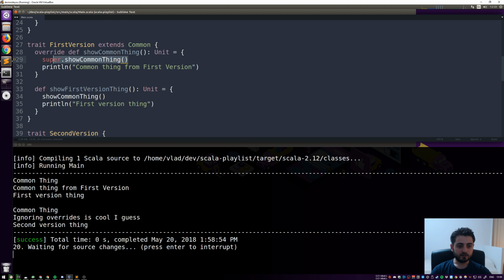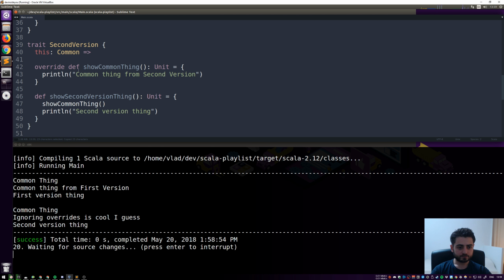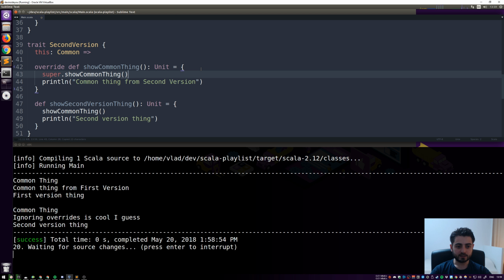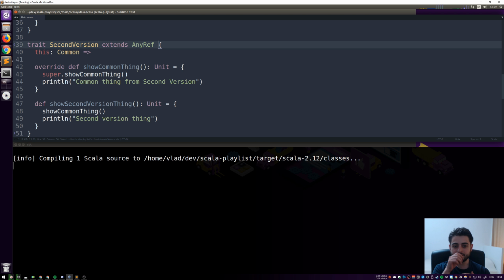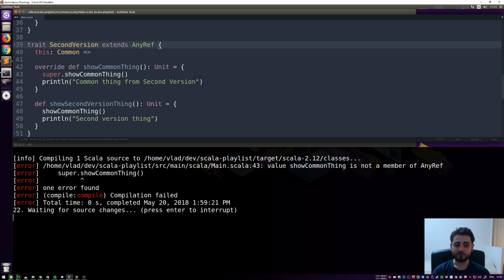Let's do the same thing over here, and this is not even going to compile, because it says super is not a member of AnyRef. What it actually says is extends AnyRef. So this is exactly the same code, and these are all the differences between inheritance and self types.